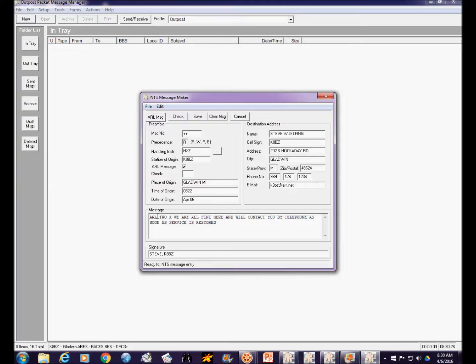Now, when you're done, don't count the words. I didn't group these in 5 groups per line. Don't count them. Don't bother. Just click the check button. Outpost will automatically arrange it in 5 groups per line, count the groups, and fill in the check.